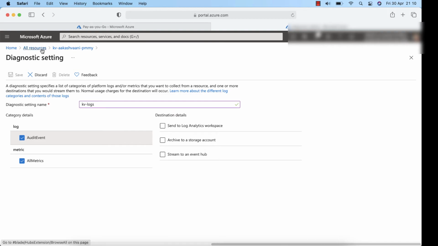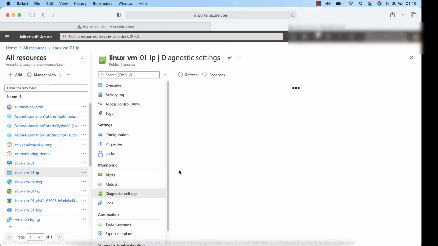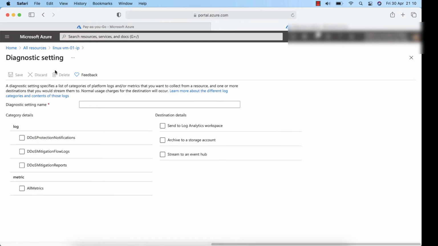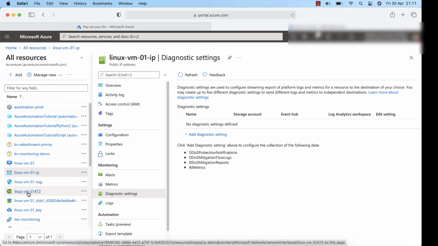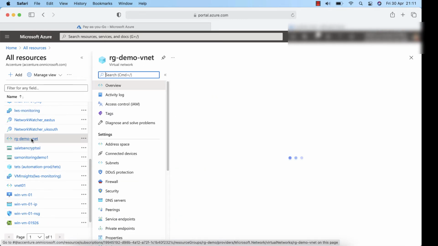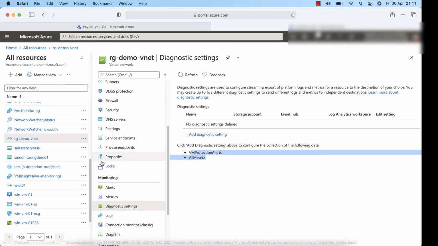Now, just to check the comparison, let me open some other resource types. I'll quickly go to Diagnostic Settings. You can see that the IP address has got this many categories, so if I open here, you'll see those categories are available. Again, if I go to the network interface, this has just got the metrics, it hasn't got anything else to capture. If I go to the virtual network, at the virtual network level, you have got these two metrics. So what I mean here is each different resource would have its own set of categories. You need to decide what data you would like to store.